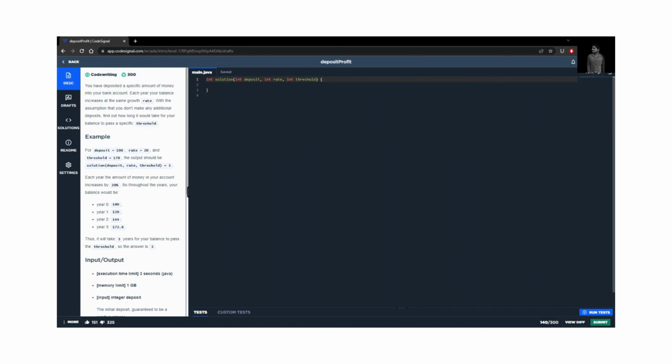You have deposited a specific amount of money into your bank account. Each year your balance increases at the same growth rate, say 20%. With the assumption that you don't make any additional deposit, find out how long it would take for your balance to pass a specific threshold.